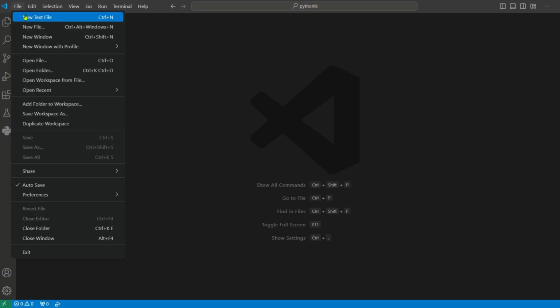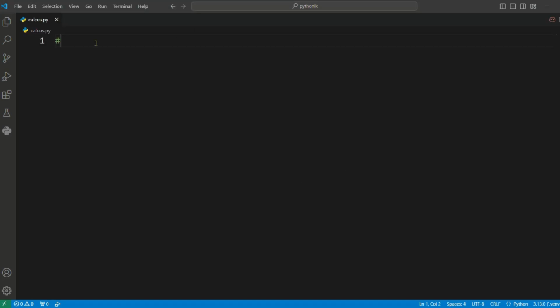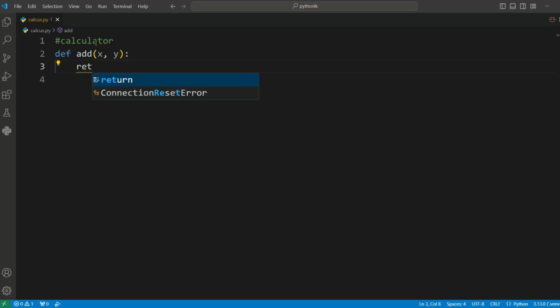Open your Visual Studio Code. Open a new file, calcus.py. We start by defining a function named add, which will take two arguments, x and y, and return their sum using the plus operator.